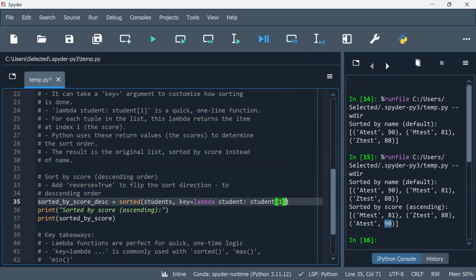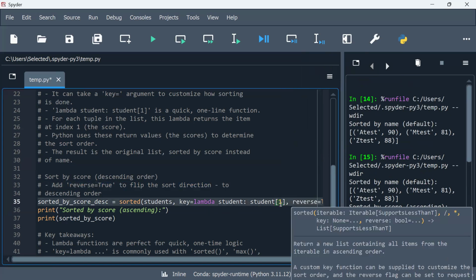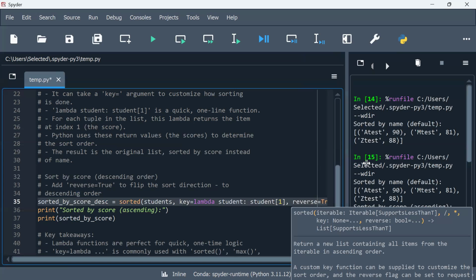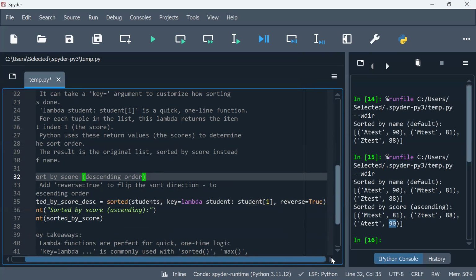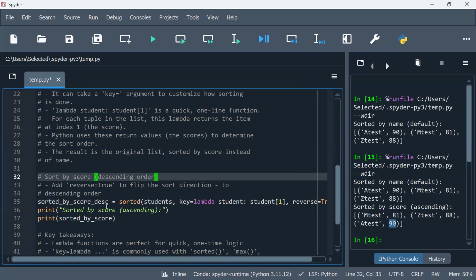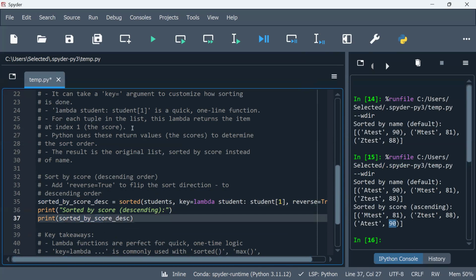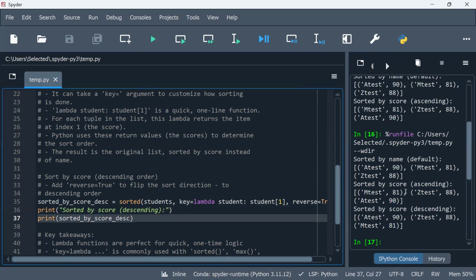So after this line here, we just put a comma and paste the part that we've just copied. That's it. And here it would be descending, printing out this new sorted list, but in descending order. So let's have a look. Descending will be highest to lowest. So 90 goes first, then 88, then 81.